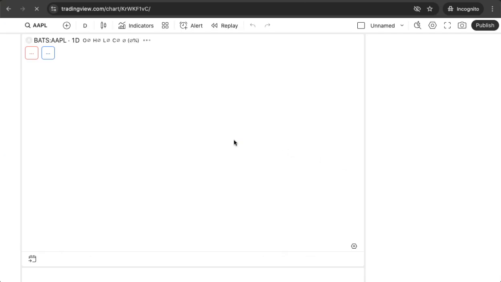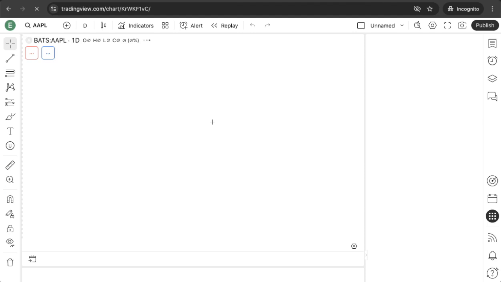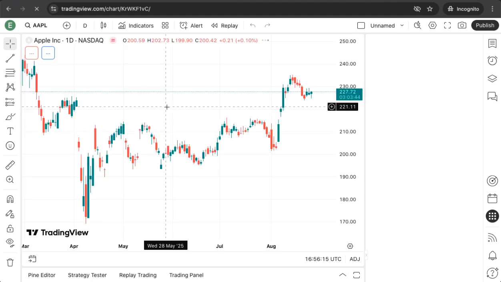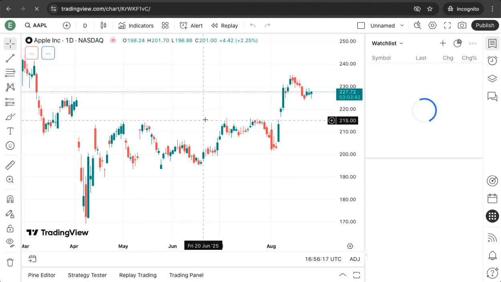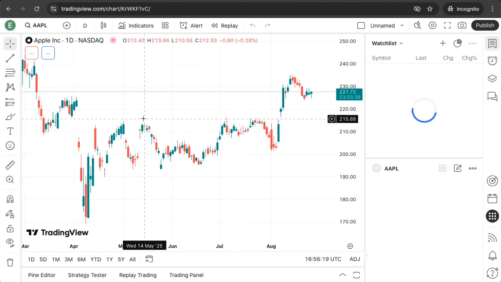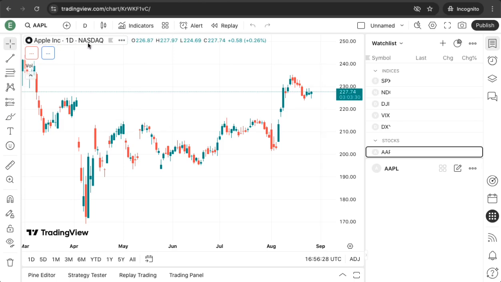Now we just need to wait for a few moments for this to load, just to make sure everything loads properly. Now, this is the interface of how the chart looks. But you can notice that this is Apple, NASDAQ. So we don't trade any of this.